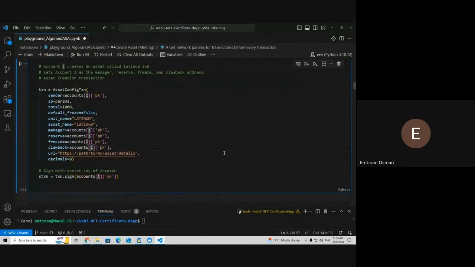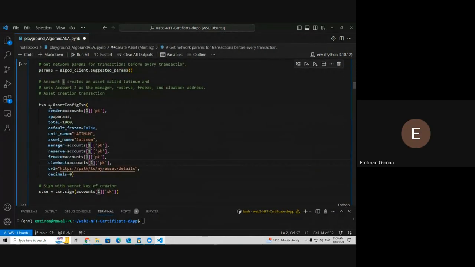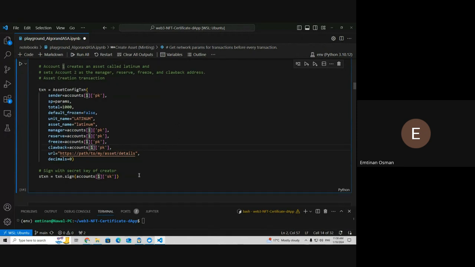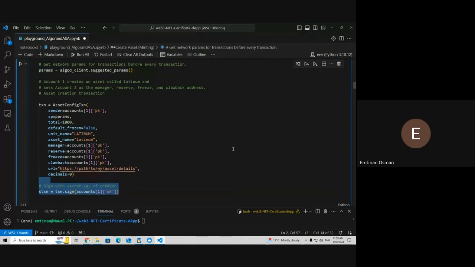I'm creating an asset, basically. This is a function to create an asset on our Algorand blockchain, my version of it, the development version. So I'm creating an asset, a total number of 1,000 of it. It's a currency, basically, or a token.